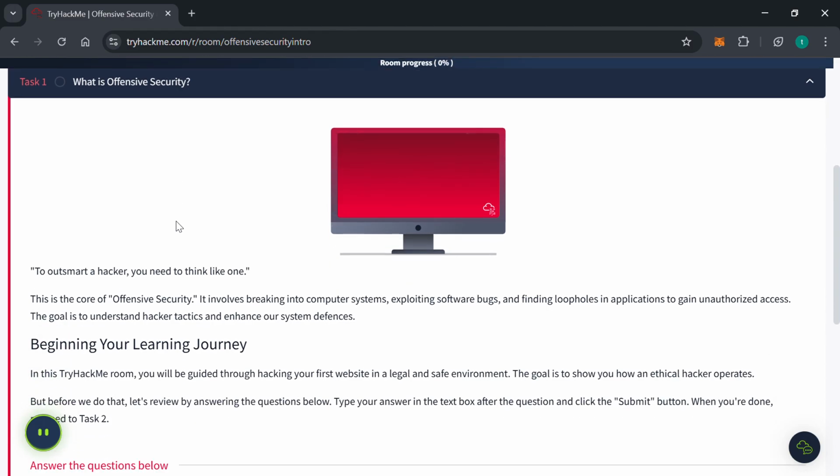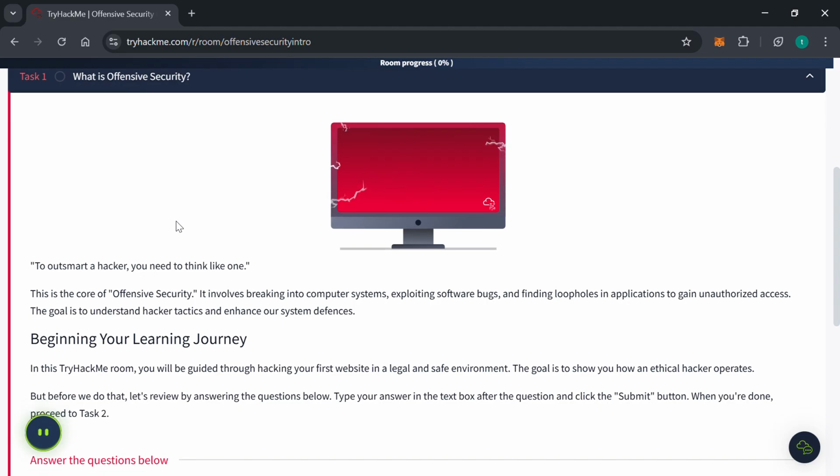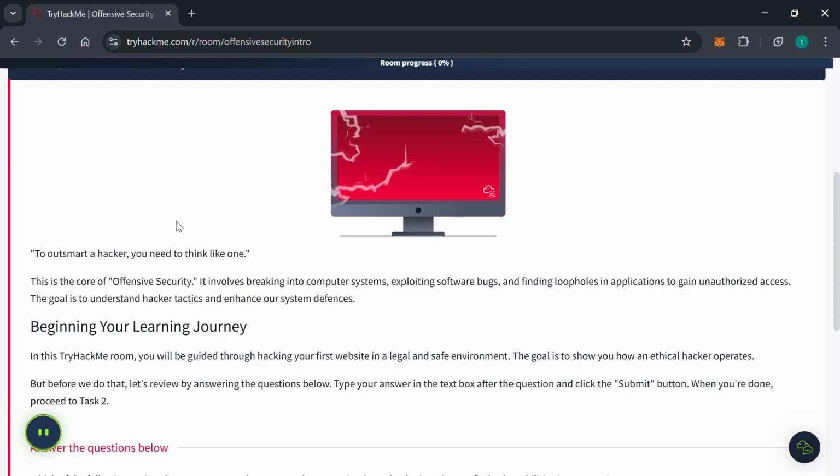So now, what is offensive security? To outsmart a hacker, you need to think like one. This is the core of offensive security. It involves breaking into computer systems, exploiting software bugs, and finding loopholes in applications to gain unauthorized access. The goal is to understand hacker tactics and enhance your system defenses.